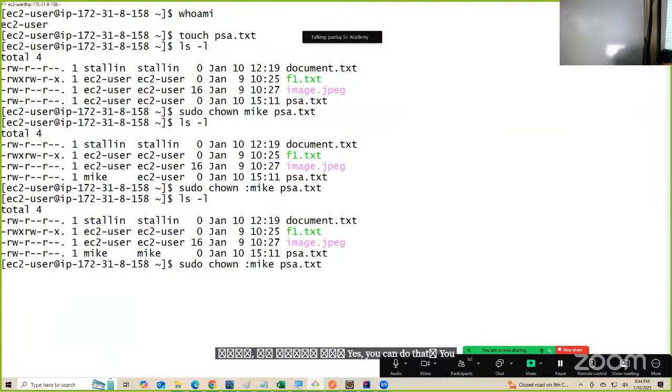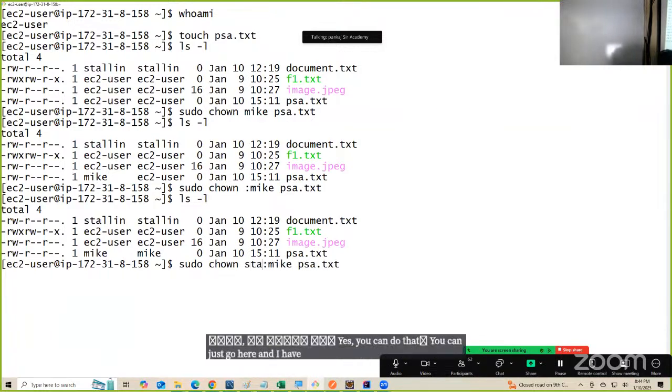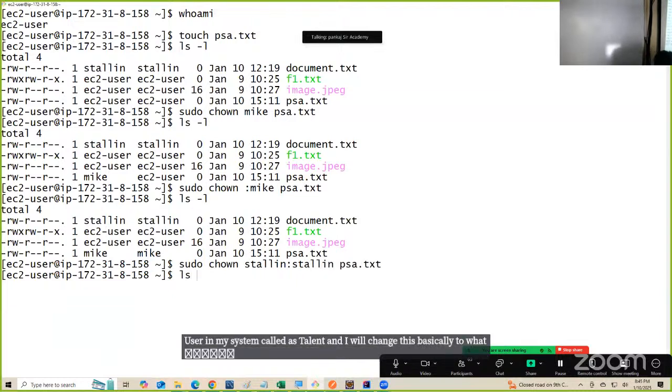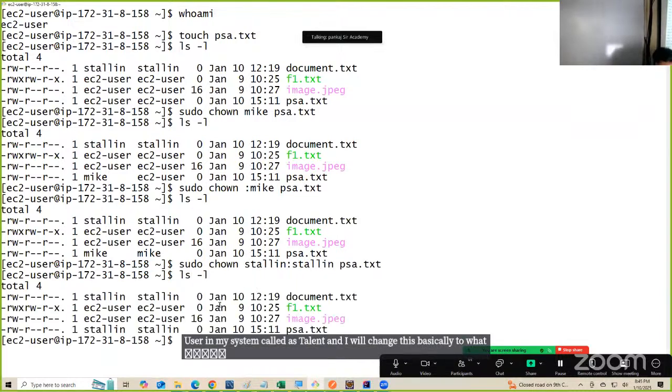You can just go here, and I have one more user in my system called Stalin, and I will change this basically to what? Stalin. Now observe ls -l. What do you see here now? Who is the user? Who is the owner? I can rename it together.